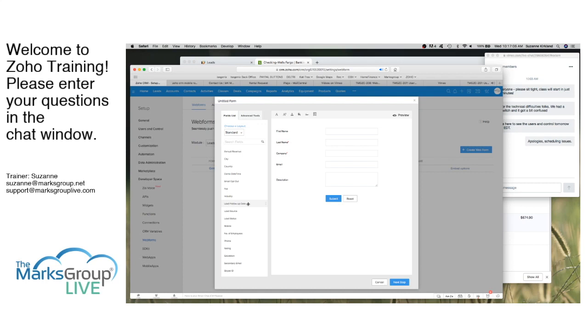A couple other things to note. Some of our key fields in the leads module are source and status. For status, I want to set this to something when it comes into my system, but they don't need to see that. That's not something they're filling out, so I want to make this a hidden field.